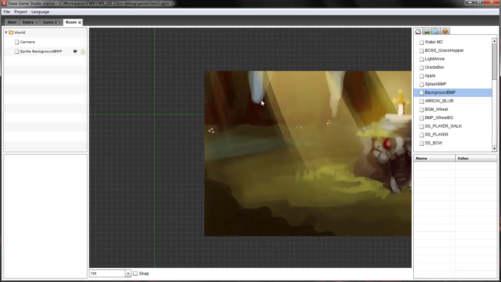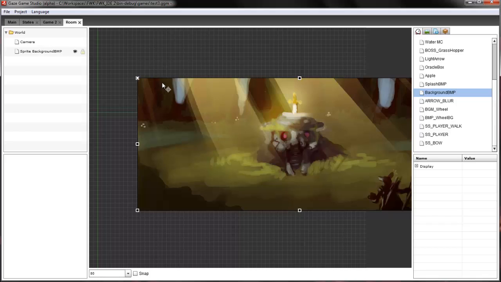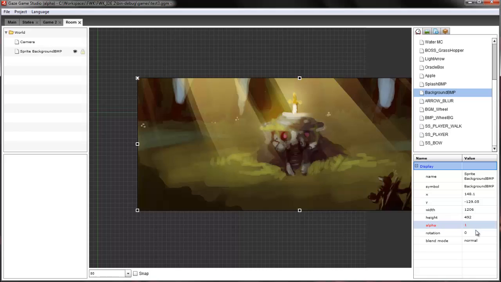So this is a very cool background made by Red Fox, and I can open the display properties of this selected object, and we can see the name, the symbol, which is the resource of this background BMP, the X and the Y, the width, the height, the alpha, rotation, and blend mode.